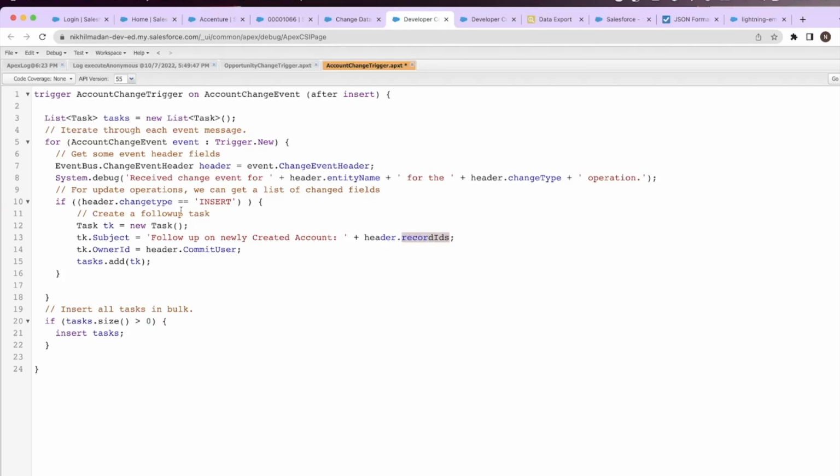So this is the record ID of the account which gets created, and this commit user will be an automated process, which I told you. Let's see how it works. Now one mistake I made: instead of insert, I should have used create here. Now when a new account is created, a follow-up task will be created. So let's see that.